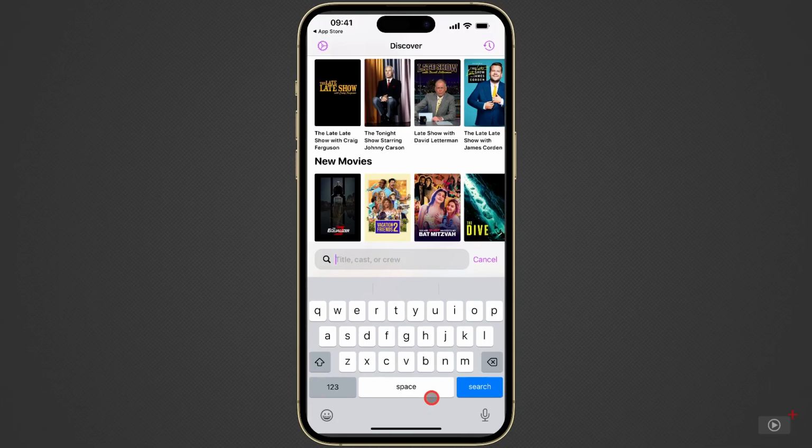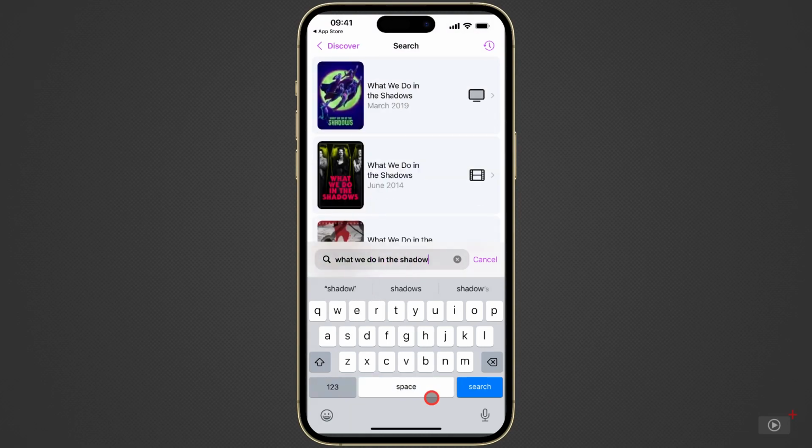Now, I'm going to search for something that I'm watching and loving with Kelly and Lilia at the moment, not for Amelia, it's not quite for her. And that's What We Do in the Shadows.